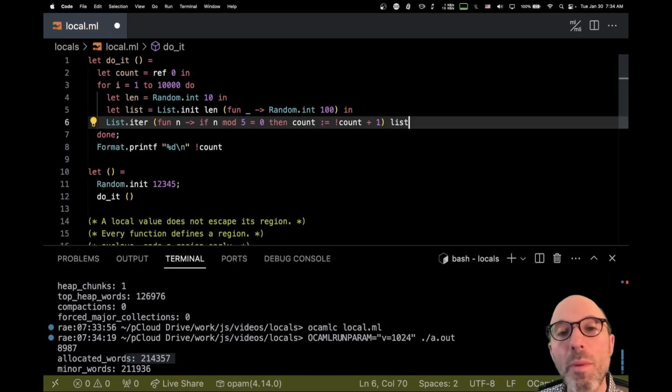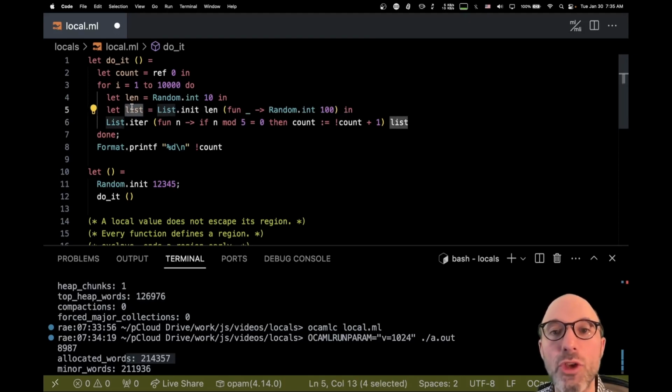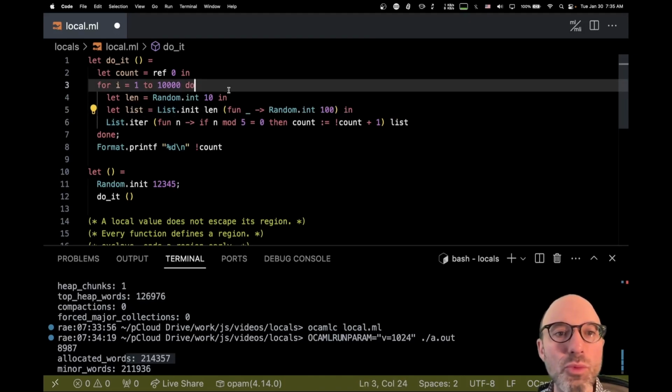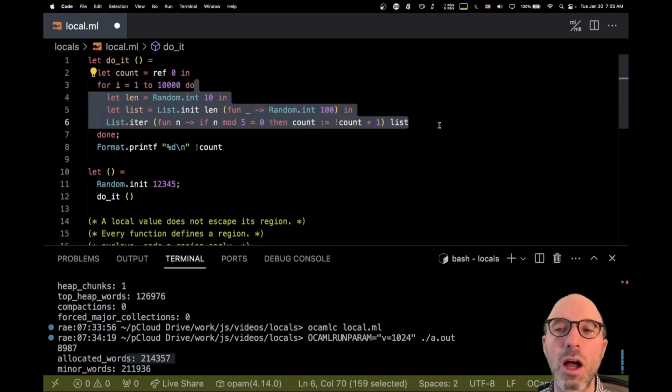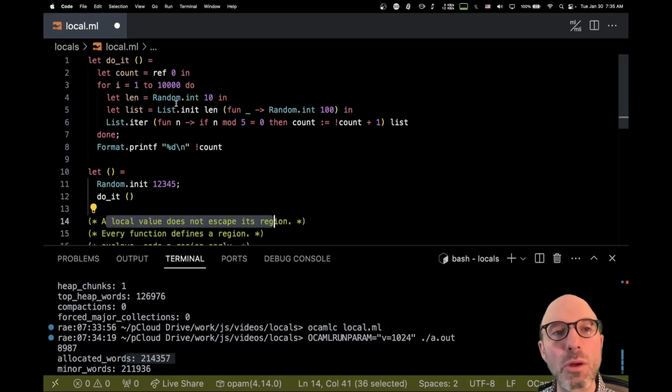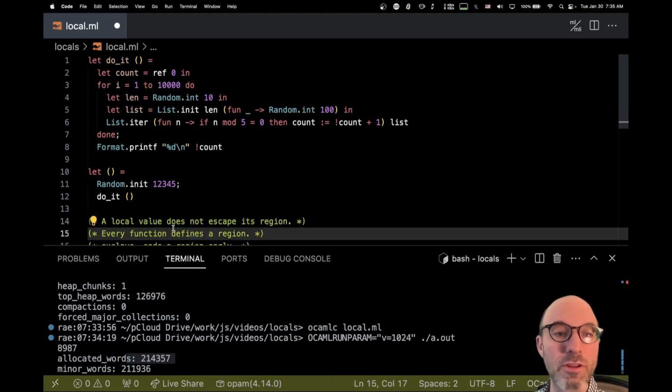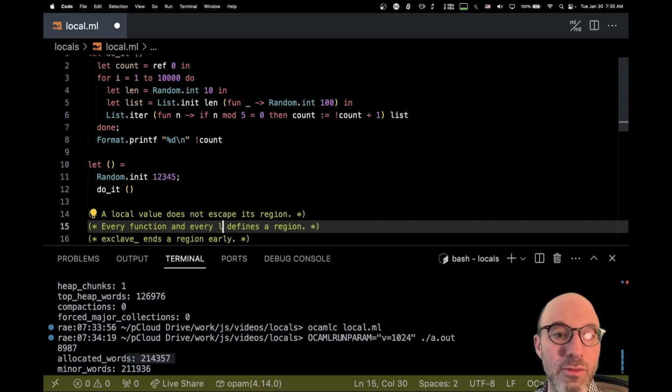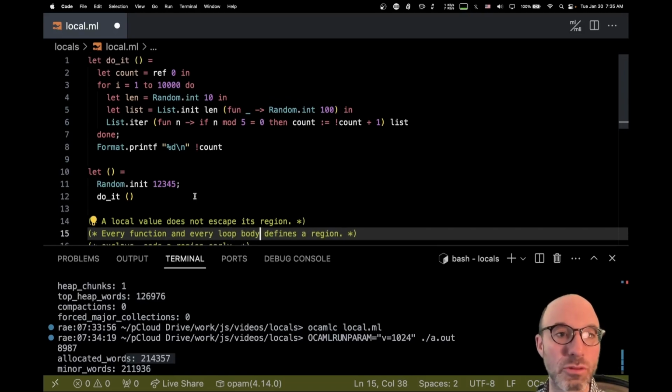So when we go back to how I've been describing this, the locals feature allows you to say that a certain value doesn't escape. And that's really what I want to say about this list, that this list value never escapes this little region in here. So if you've been following along, you've seen that every function defines a region and that a local value does not escape its region. Well, here I'm talking about a loop. That's actually another place where a region comes in. So every function and every loop body defines a region.